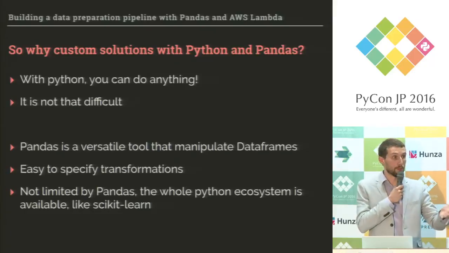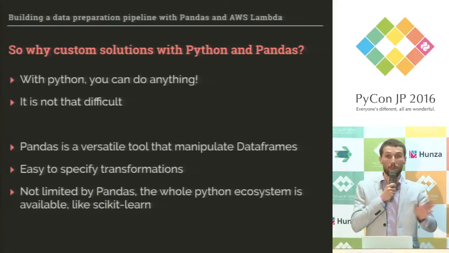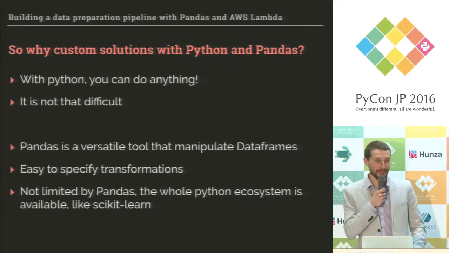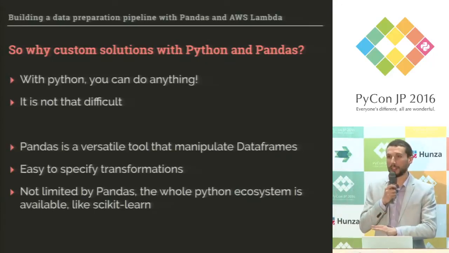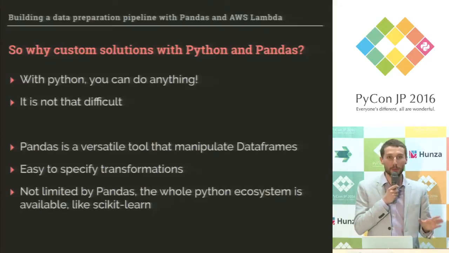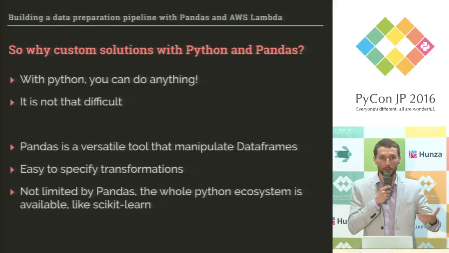Just a question: who in the room has been using Pandas in the past? Okay, maybe 30% again, a bit less. So I won't go into the detail of Pandas today. I will show some simple samples, but I'm not here to teach you how to use it. Just want to show you that you can do powerful things with it.